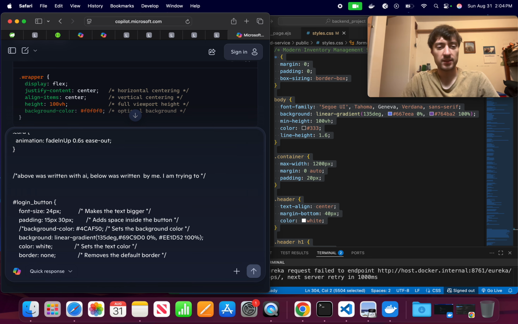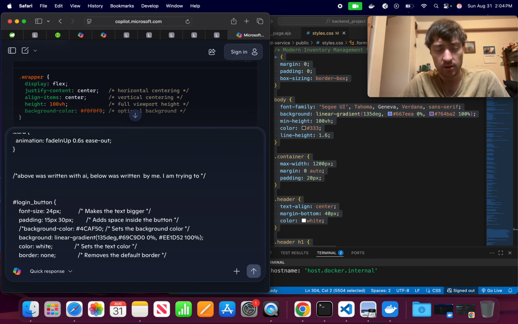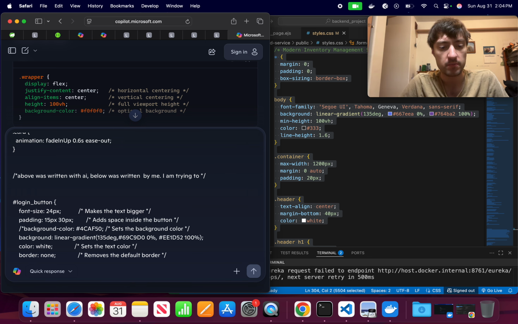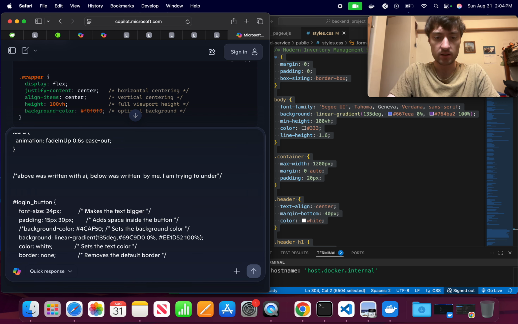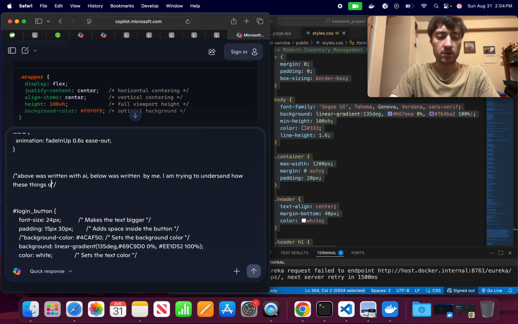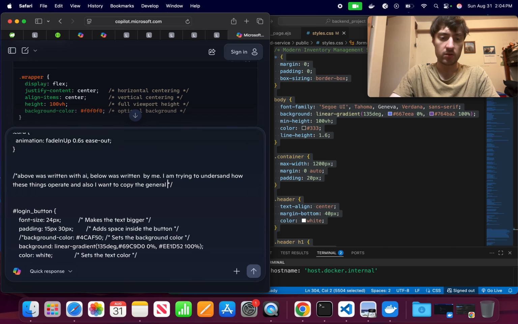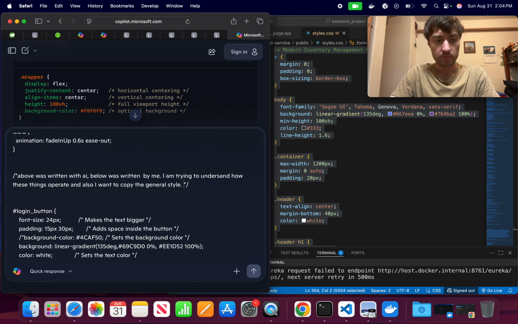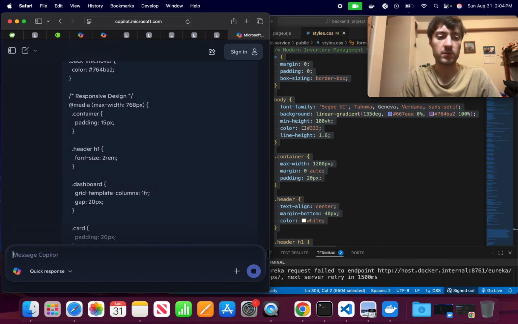I'm trying to do two things. I'm trying to understand what's going on. I'm also trying to be able to copy the styling to understand how these things operate, and also I want to copy the general style.